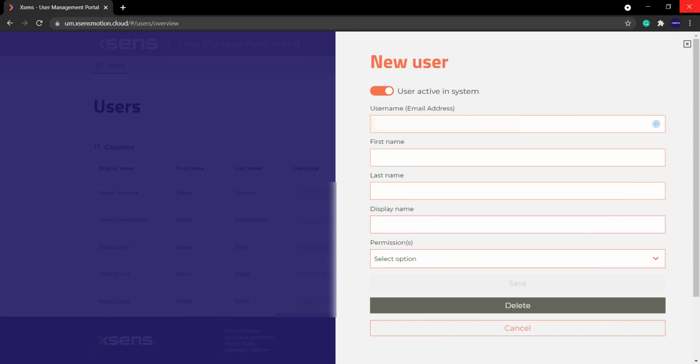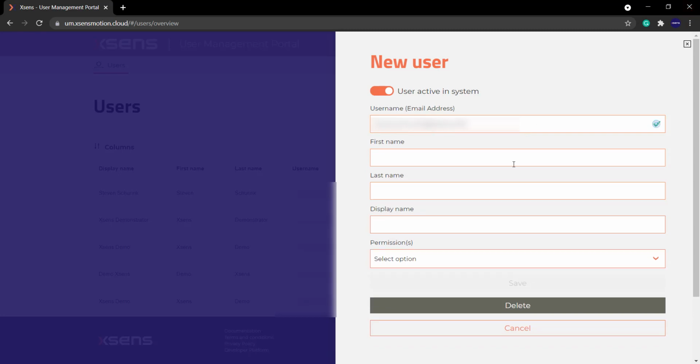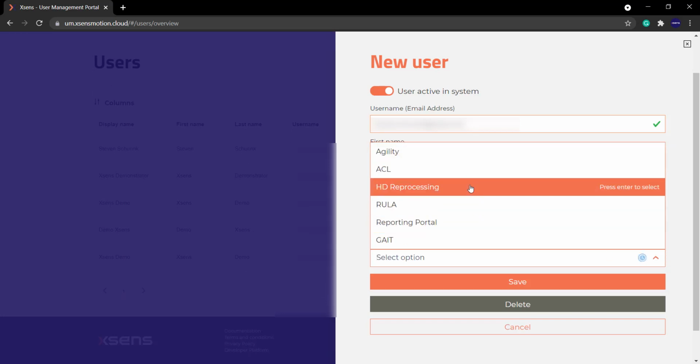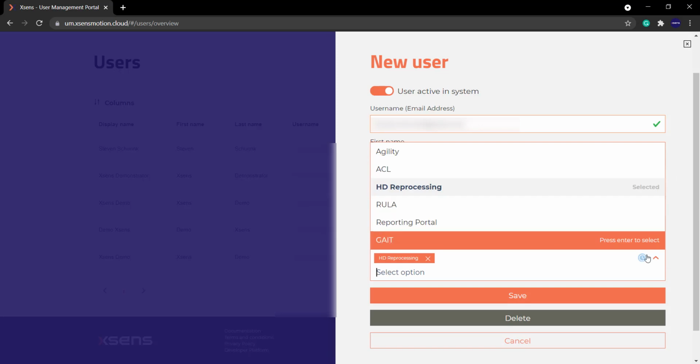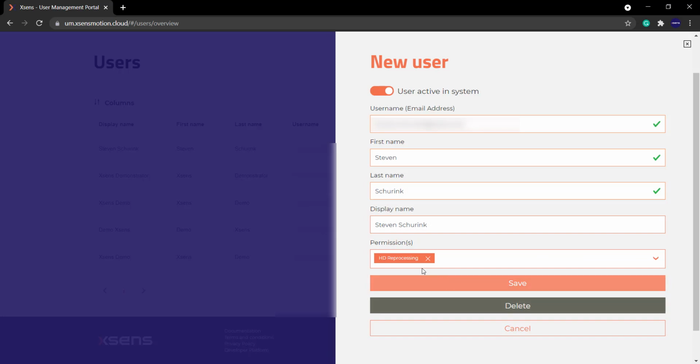First I will add an email address, a name, a last name, and subsequently I can select which permissions this user has. So I can, for example, add HTTP processing, certain reports. This is all based on which subscriptions you have available. So let's just click this one. You can add multiple if available. But now we just select HTTP processing, and then I can save this user.